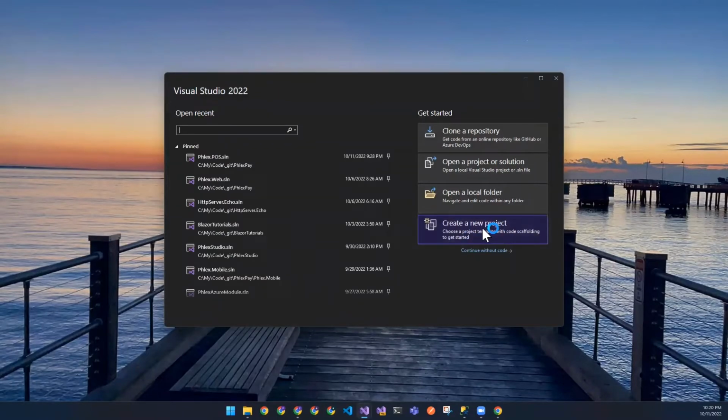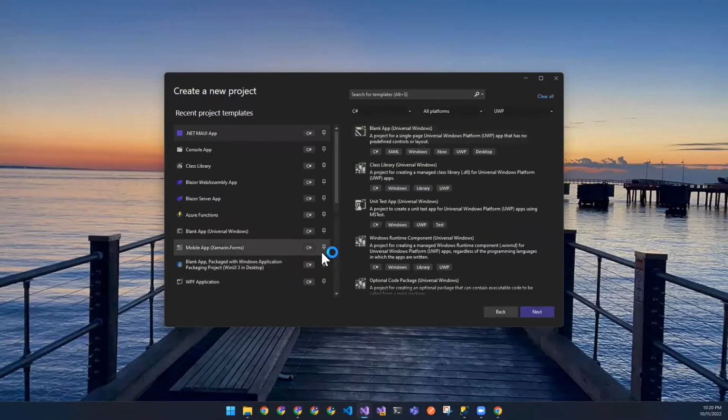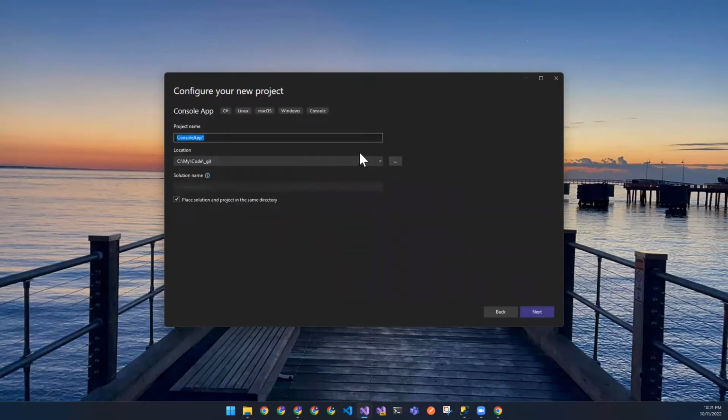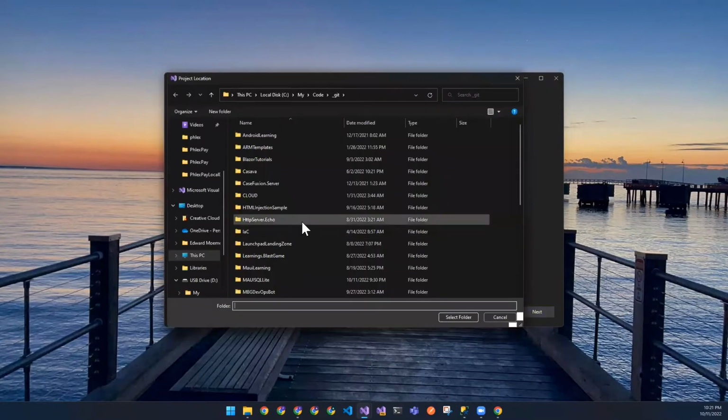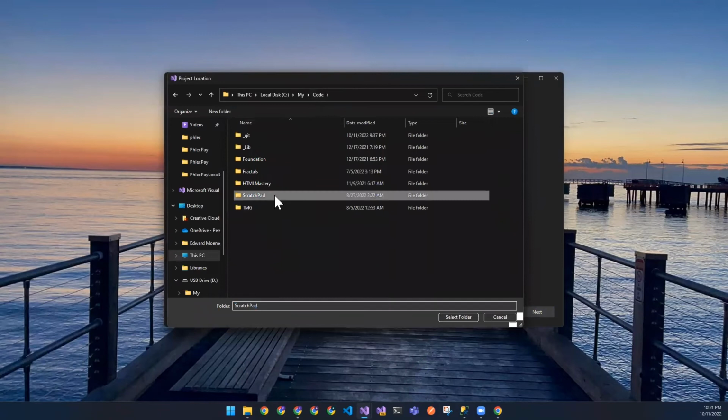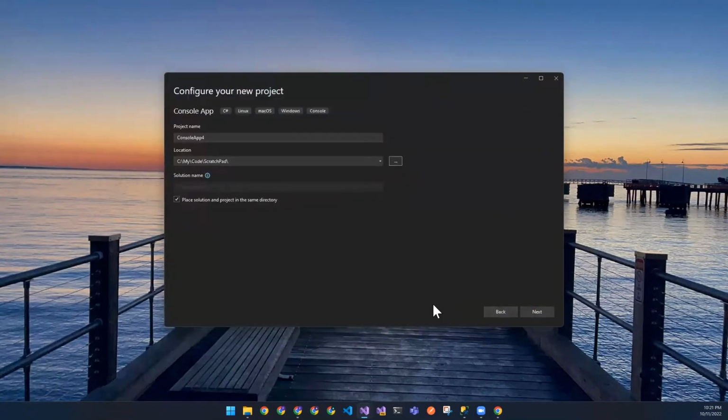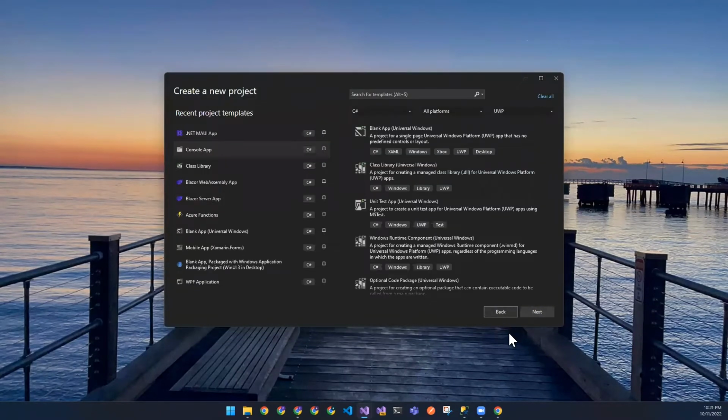So let's create a new project. I'm gonna go through and look at some of the things that were working before. It's been updated. Obviously I've been able to create console applications. Let's see if we can continue to create a console app. That's the baseline here. I put it in my sandbox, go scratch pad. So here's a basic console app.